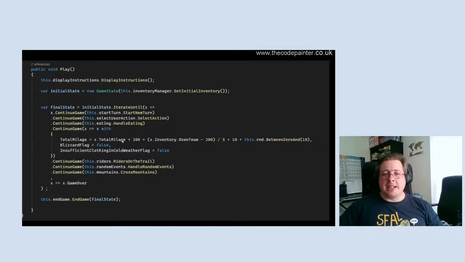So this is saying update the mileage to be the old mileage plus all of this, based on random numbers and how many oxen you have. And there are these flags that are based on you passing through the mountains and there's a blizzard. Riders on the trail ahead, handle random events, cross the mountains if you have to, and then finally we'll do the end game, which is a switch based on did you die, in which case you get the bad ending, or did you live, in which case here's the happy ending.